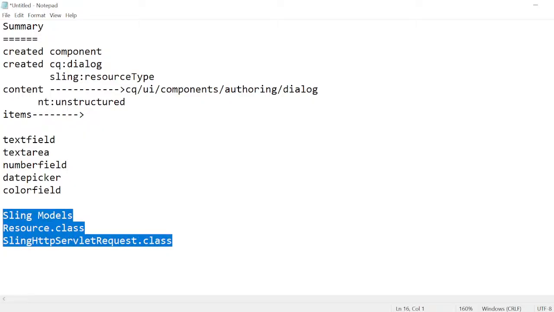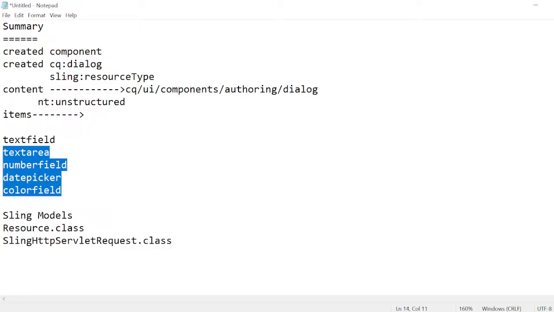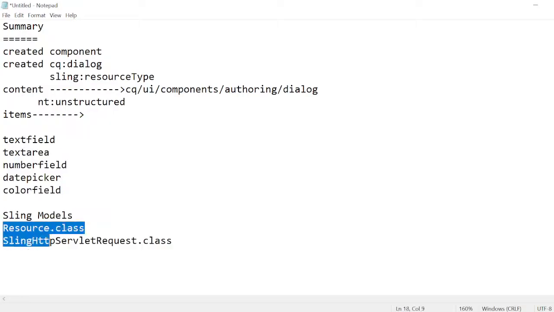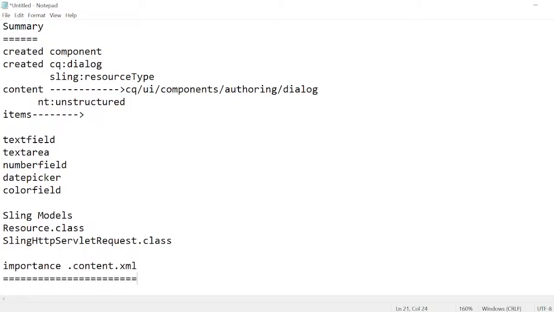So in the last session, whatever values we authored, we read by using the Java classes. Now, there are two ways to create the component. One way is through CRXDE, and the second way is by using .content.xml. So today the topic is the importance of .content.xml. So what is the purpose of this one?